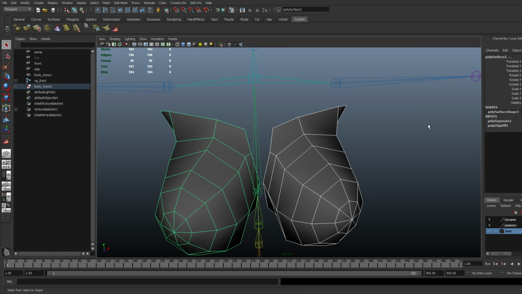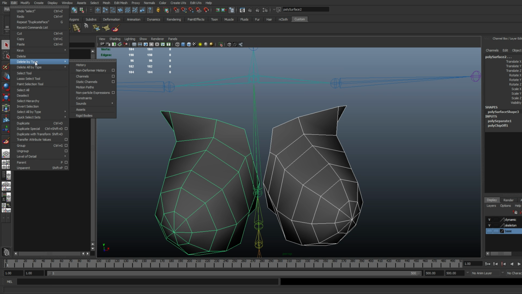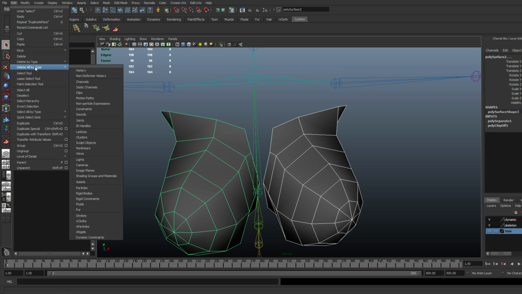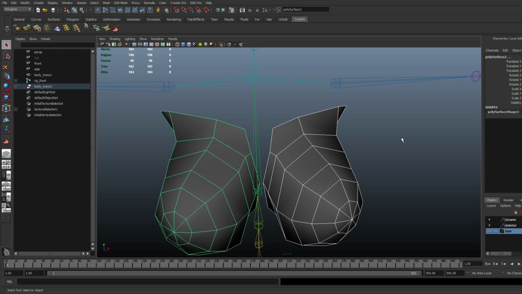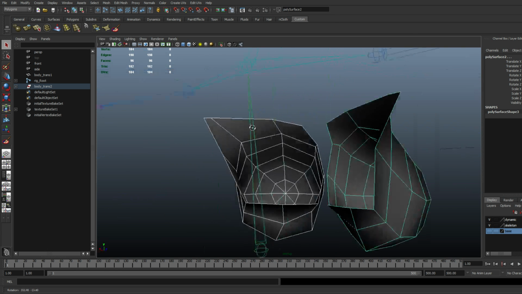Now when I mentioned earlier the bad history, this node, poly chip off, it stands between the input nodes for your mesh and the output node, which, if that doesn't make any sense to you, that's fine. All you need to know is that that's really bad. So everyone's favorite tool, delete by type, history. Not all by type, or you'll delete your rig. Just the history for a selected. There you go. So now these are just plain old meshes.